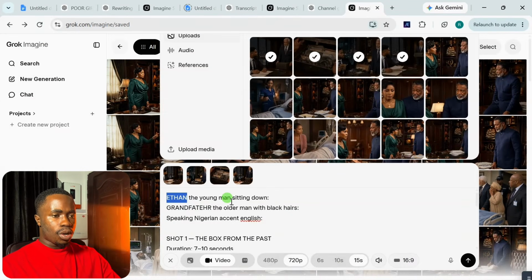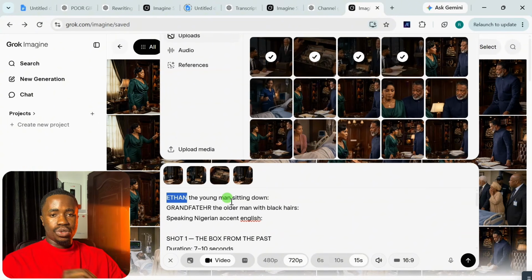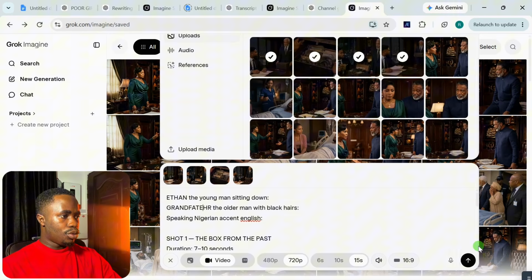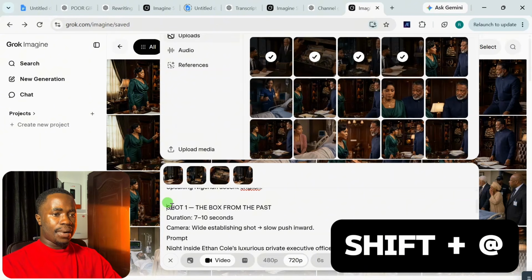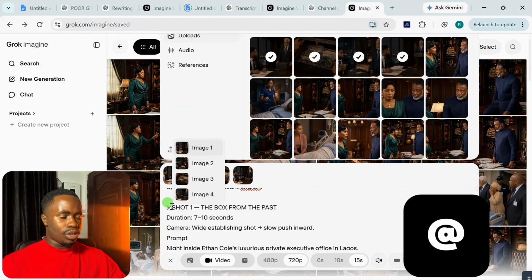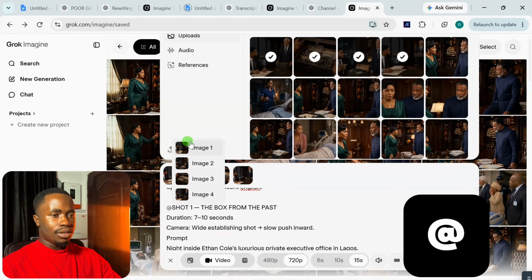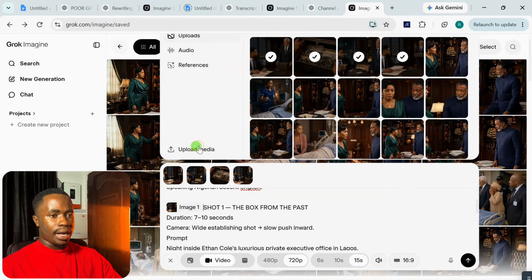So you need to use something that is very unique to each character when you are giving this description so that this AI will understand who is who in your image. Then you need to come down here, and for shot 1, hold Shift on your keyboard and press Alt. If you are using your mobile phone, you press Alt on your keyboard and it will bring out the images you have uploaded for you to select from. So select image 1.